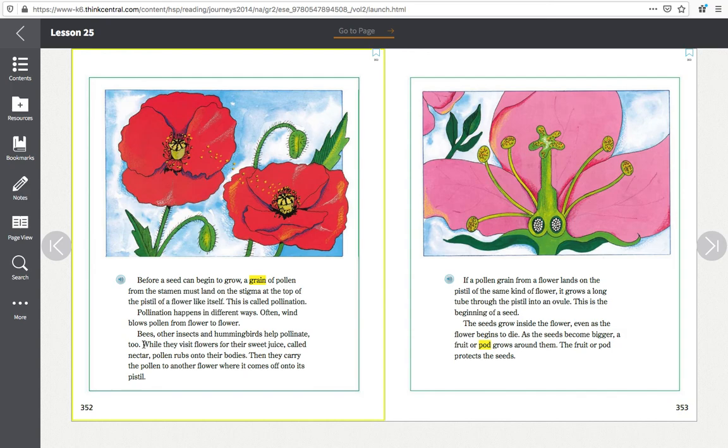Bees, other insects, and hummingbirds help pollinate too. While they visit flowers for their sweet juice called nectar, pollen rubs on their bodies. Then they carry the pollen to another flower where it comes off onto its pistil. So in this picture, you can see the pollen is spreading by the wind between the flowers.